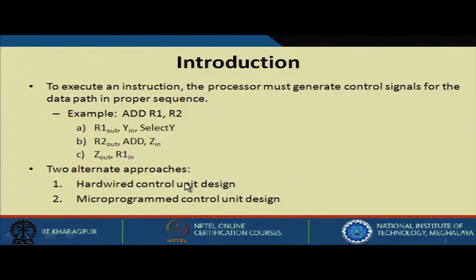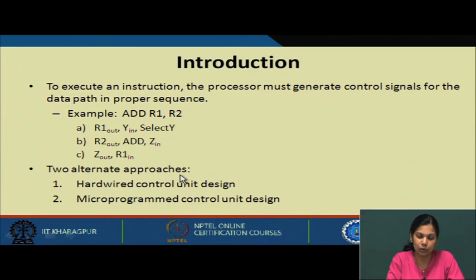Broadly, there are two types of approaches: one is hardwired control unit design and the other is microprogrammed control unit design. What we are trying to say is that we know, for an instruction, which control signals are required to be generated. But these control signals must be generated in a proper sequence. What do you mean by that? Let us take an example.